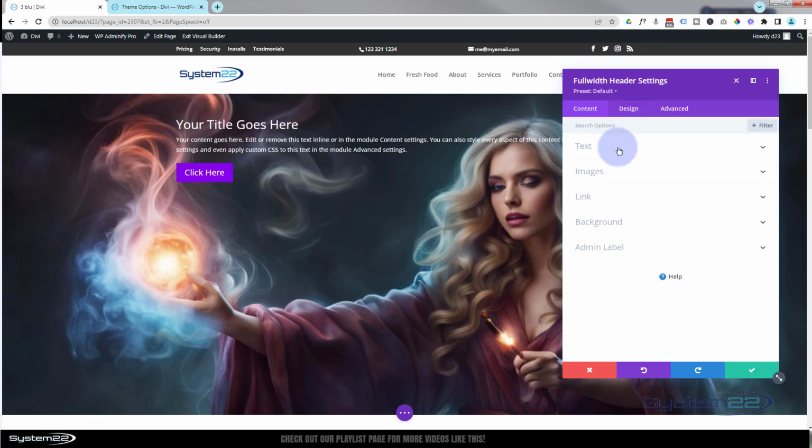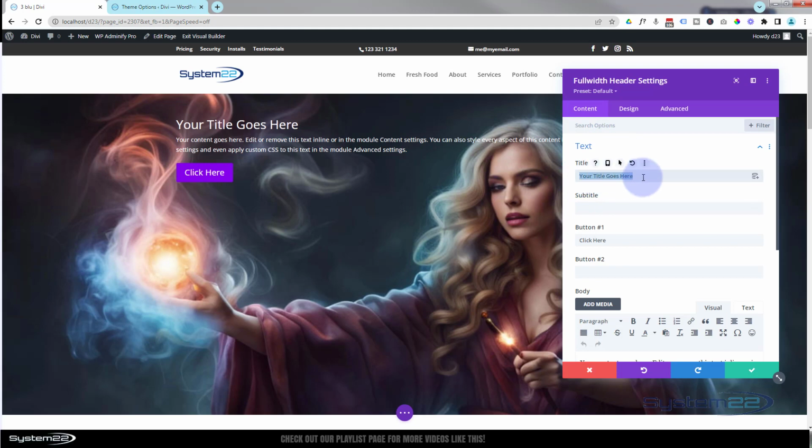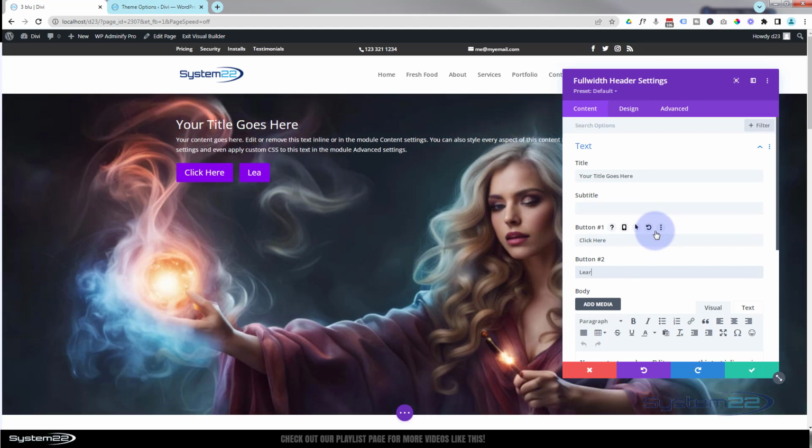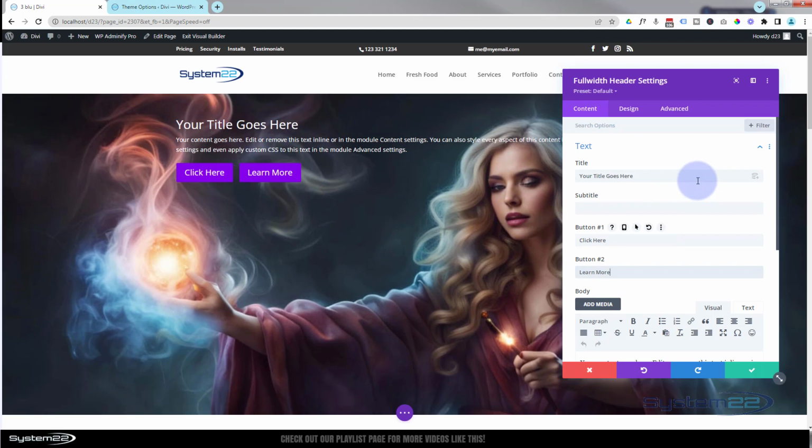So under the content tab, obviously put in whatever text you want here. I'm going to leave mine just as it is. Put a subtitle in if you want to. At the moment we've just got one button. To add a new button, put in whatever you want to say in the second button there, and as you can see, it's turned up.